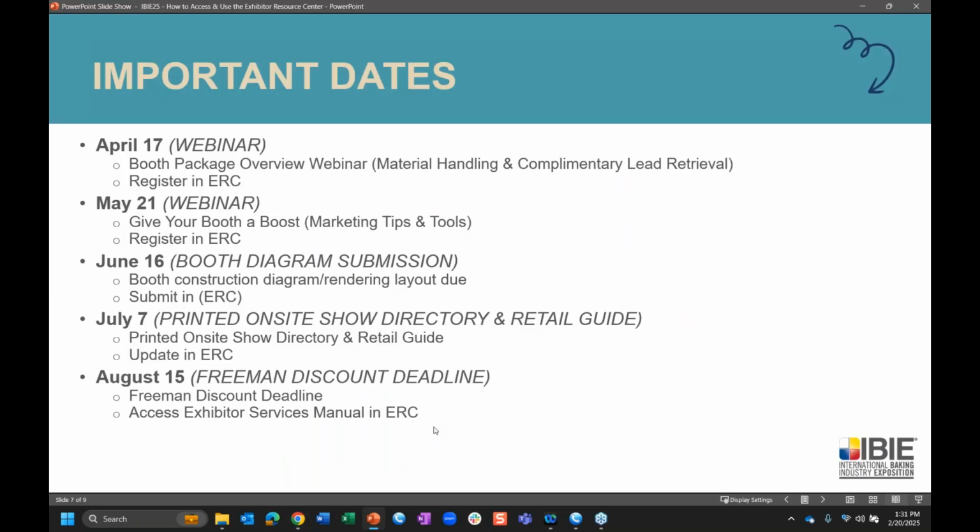So I wanted to walk through a few important dates. Our next webinar, April 17th, is the Booth Package Overview webinar. We're going to talk about the material handling and dive in a little deeper, as well as the complimentary lead retrieval. I just did high level today on how to order lead retrieval, but we'll have a team from Merits available to walk through any questions that you all may have for lead retrieval. And then Freeman will be on the webinar as well to answer any questions regarding the material handling.